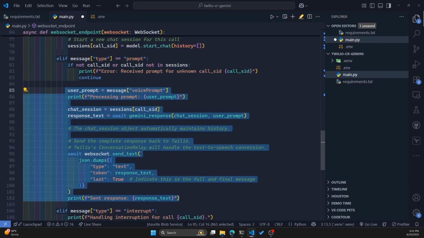Now, for the main event, when a user speaks, Twilio transcribes your voice to text and sends that as a message with the type of prompt. We grab the text from voice prompt. We find the correct chat session in our dictionary using the call SID. We send the text to Gemini using the chat_session.send_message_async. The Gemini library automatically keeps track of the conversation history for us. Once we get the text response back from the AI, we wrap it in a JSON message and send it back to Twilio over the same WebSocket connection. Twilio's Conversation Relay then handles the text-to-speech, and you hear the AI's voice on the phone.